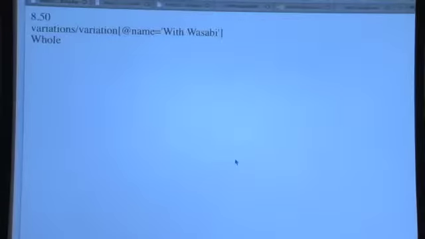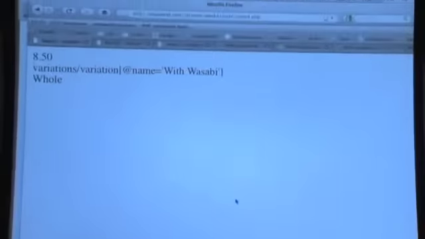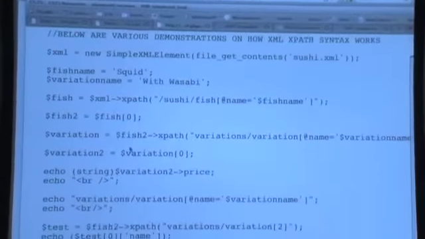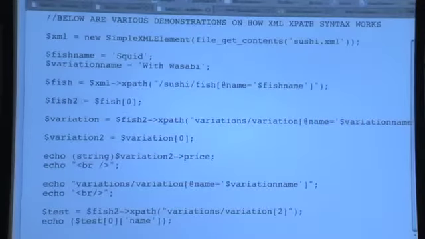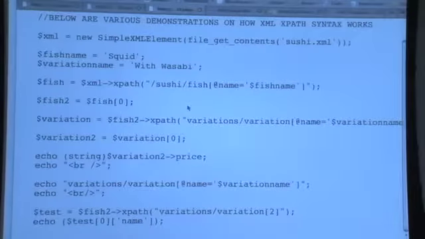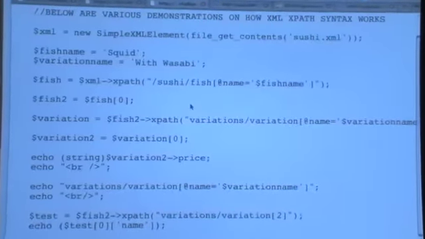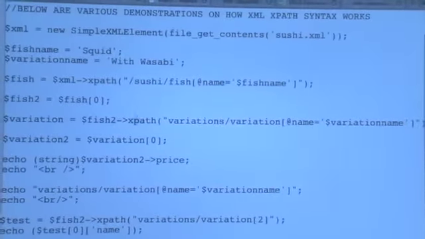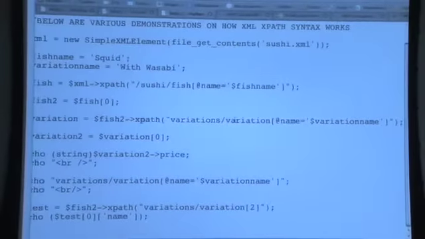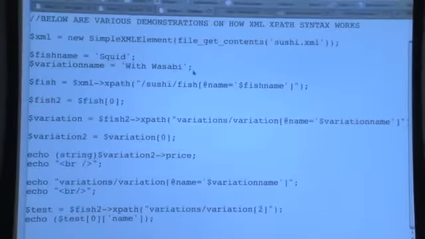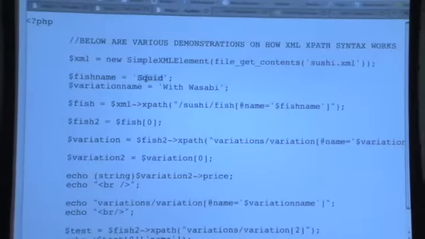Sushi4.php is what I wanted. Okay, so it prints that. It's printing something there, and then it says fish2. So fish2 is what I've just gotten. So fish2 itself is a simple XML object. It says XPath variation/variation name equals variation name. So the variation name we've specified here is with wasabi. So in the XML file, the first thing we specified was squid.